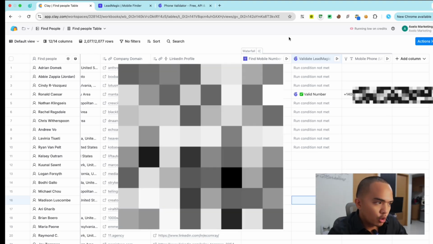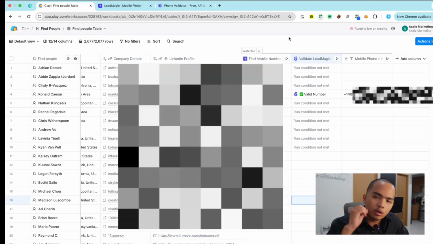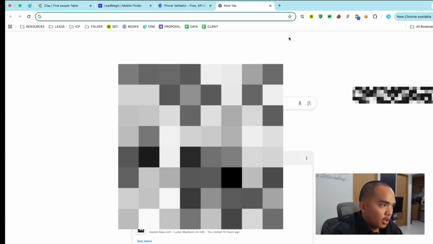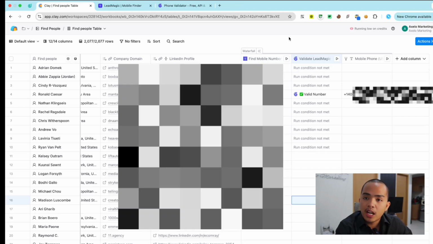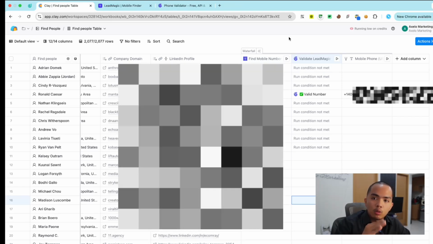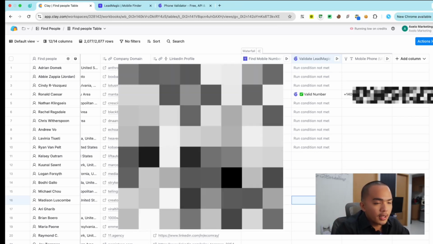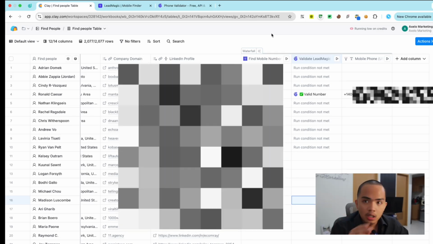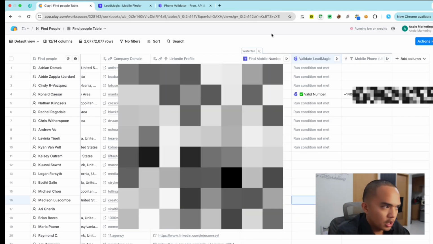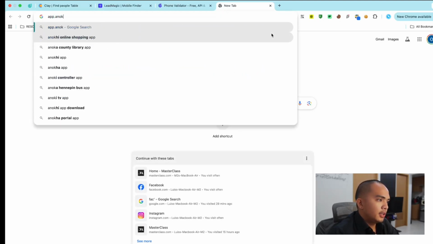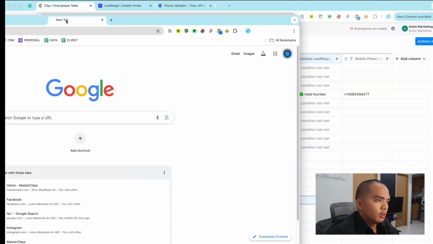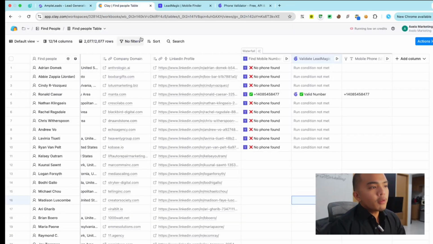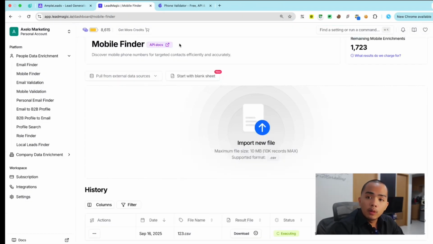Okay, so currently you got two options. You either go to Apify or you go to Ample Leads. On Apify, they are charging you $1.20 to get 1,000 credits. This is as of September 2025, where it's still active. Hopefully it stays long. But you can also use Ample Leads, which we're going to be using. Okay, ampleleads.io. There we go.